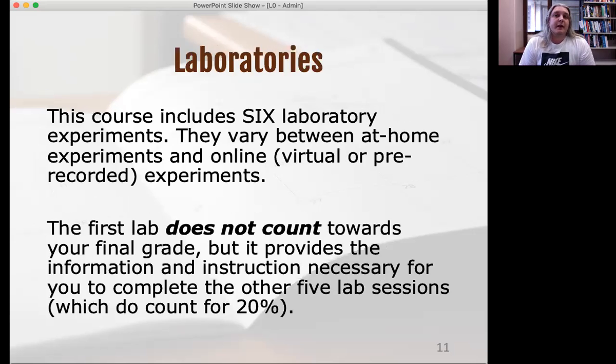There are 6 lab experiments. As I mentioned, the first one does not count. The other 5 count for 20%. Some of the experiments will include at-home experimental work that you do need to actually physically carry out, whether it's measuring something or watching something and recording it, versus some virtual and pre-recorded experiments which you'll access through Stream the same way you access everything else. So there is a mixture there. You do need to be prepared to do some at-home work.